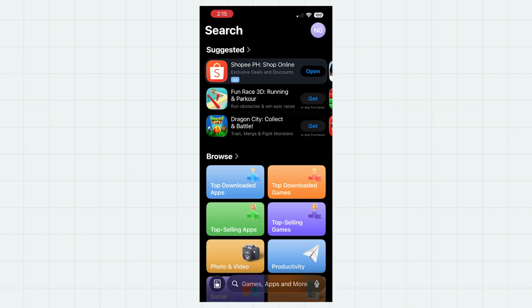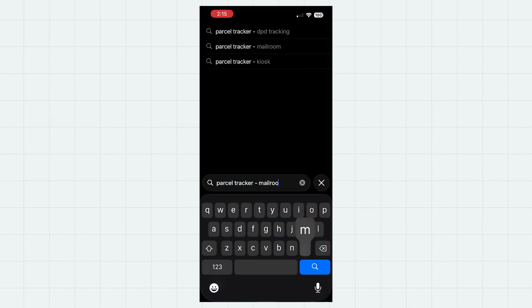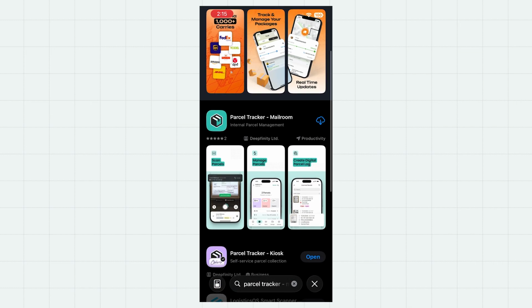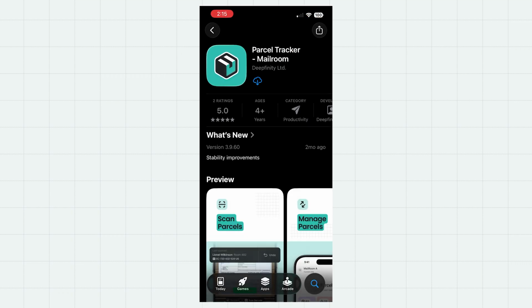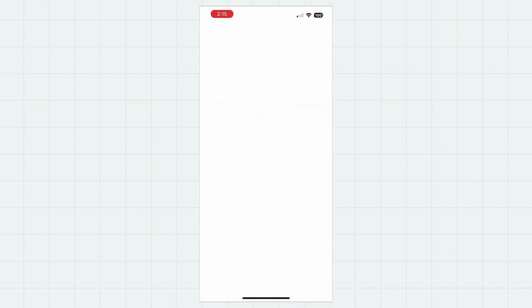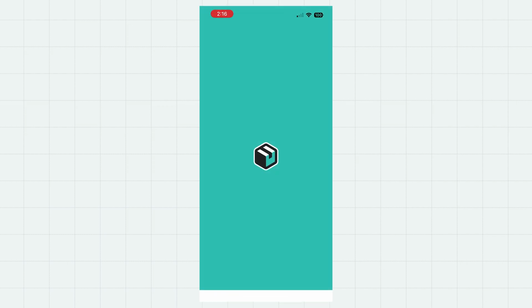On iOS, open the App Store. Look for Parcel Tracker-Mailroom. Press Install. Once it's installed, you can click Open and log in with your account details.